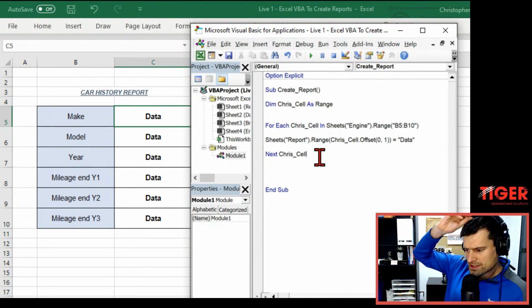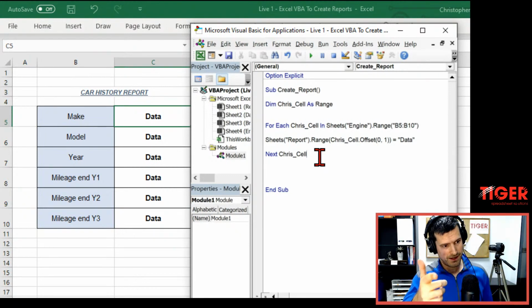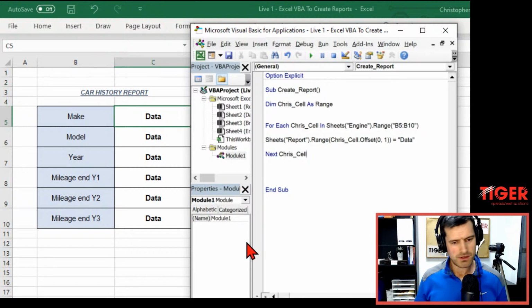Dave says, for hard tables that won't move, offset is great. Many times to keep things dynamic, I'll use match against headers and get the offset column. Love it. Love it, David. So again, I'm loving this high level chat.